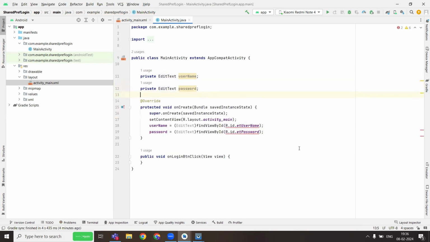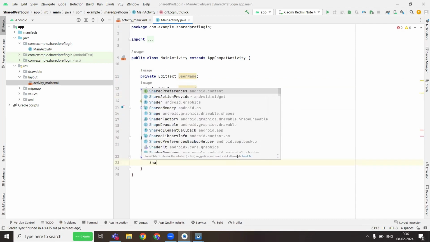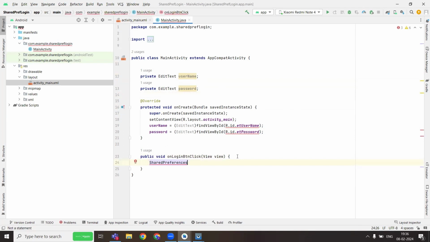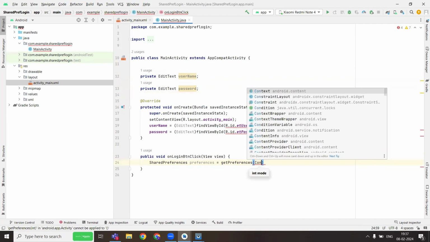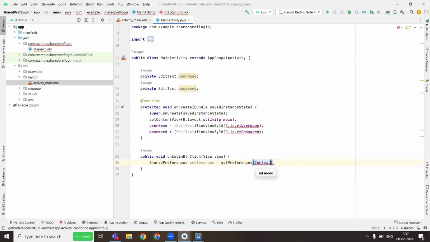Now here is the tricky part. First we need to create a shared preference object. See, I'm connecting all the parts together. Okay, so shared preferences. I'll just say preferences equal to getPreferences of context, Context.MODE_PRIVATE. Perfect.